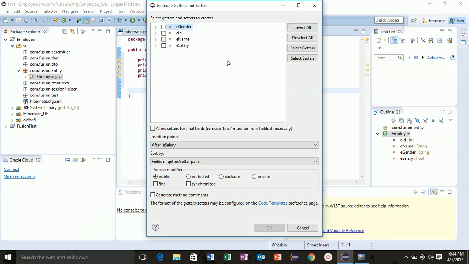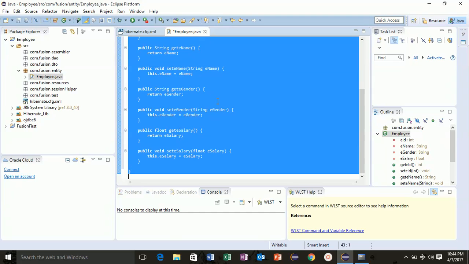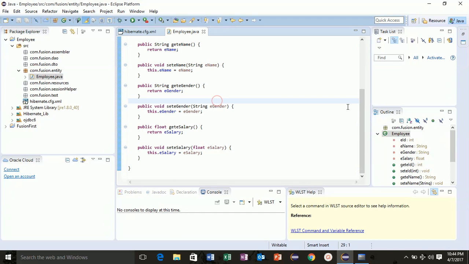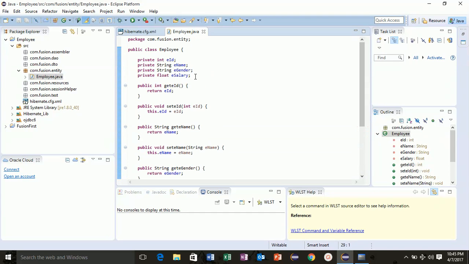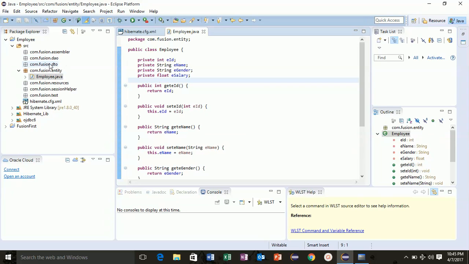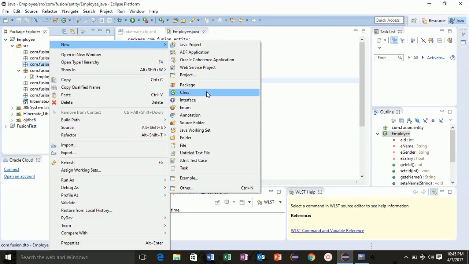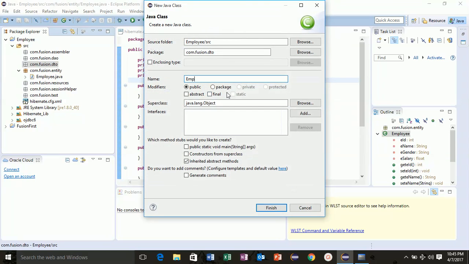Now create the getters and setters as we did in our last application. Right click here, then generate getters and setters, select all and OK. So our getter setter functions are ready. Now I want you to copy the three variables ename, egender and esalary and create a new DTO class. Name this class employee DTO.